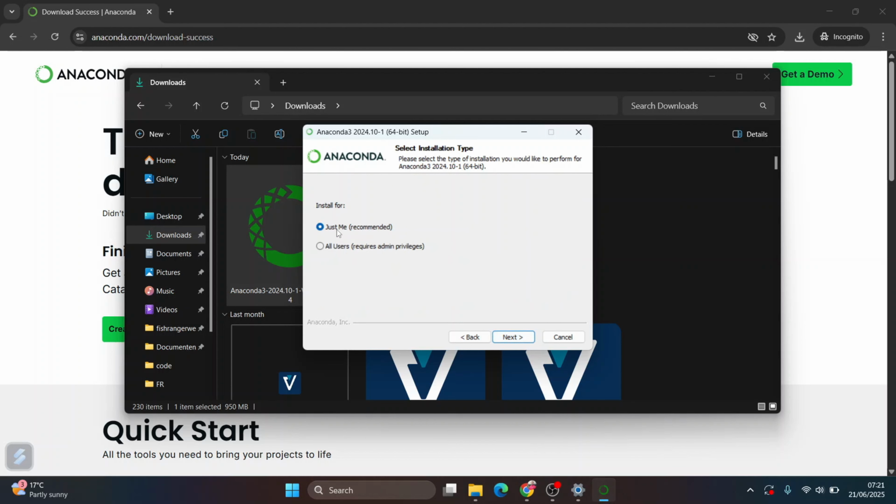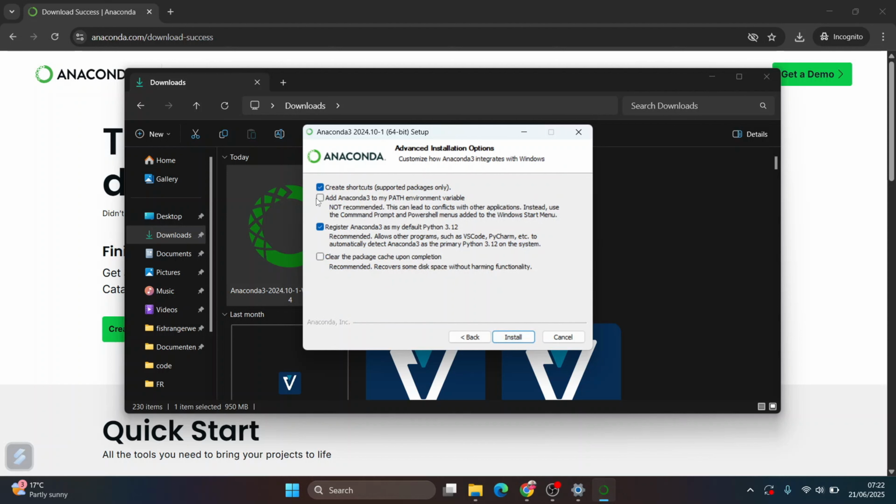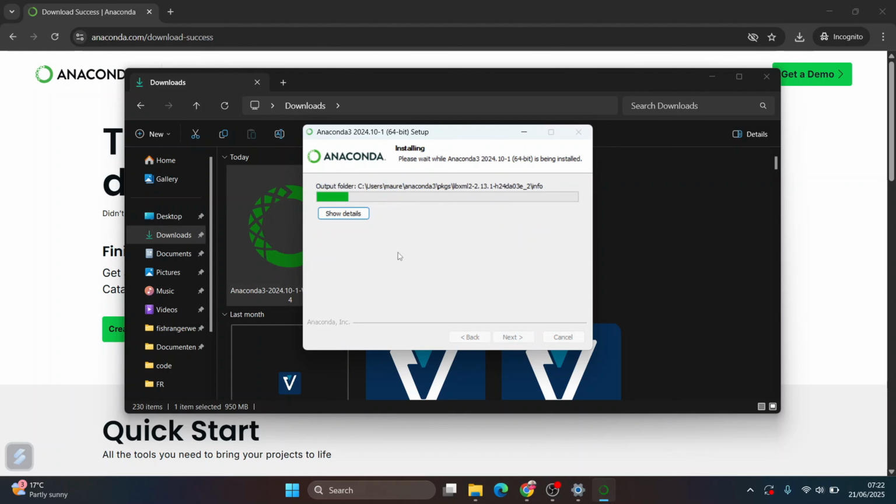So click I agree, and you can choose if it's just for this user, or if you have multiple users in your computer and you want to set it for all users. Usually it should just be the just me option, so I'll leave it as the default option and click next. And it's asking for the destination folder. You just want to leave it there. Click next. Add Anaconda to my path and a few other things. Just want to go ahead with the default setup and just leave it to finish installing.